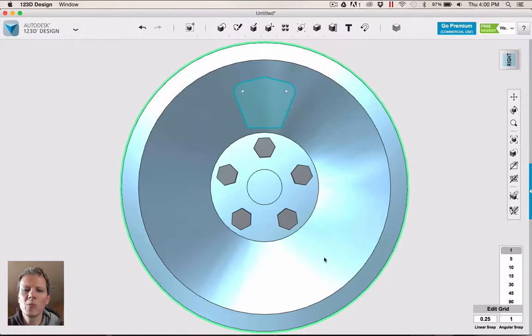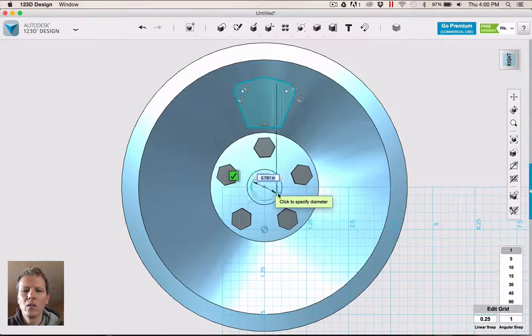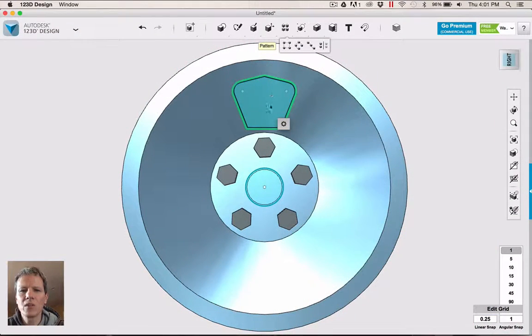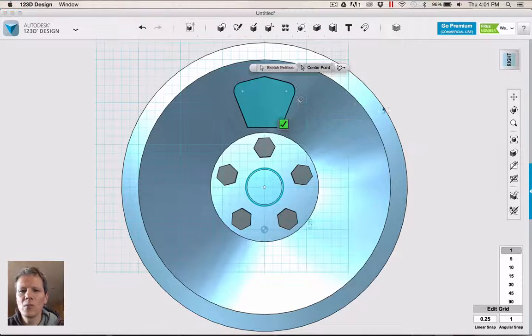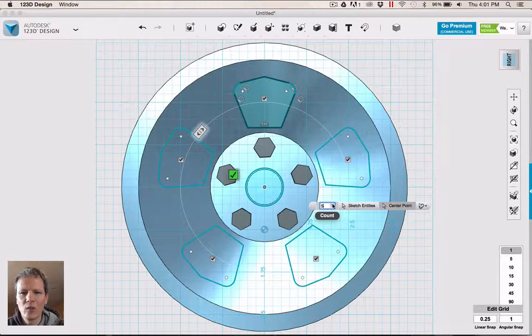Next, I want to do a circular pattern of this. But to do that, I need to establish a midpoint. So I'm going to put a circle here. I'm going to select this circular pattern. I'm going to hold the shift key down so I can select all of these lines at the same time. And now my center point, I'm going to use that circle. And I want to have, let's say, 5 of these. Hit return.